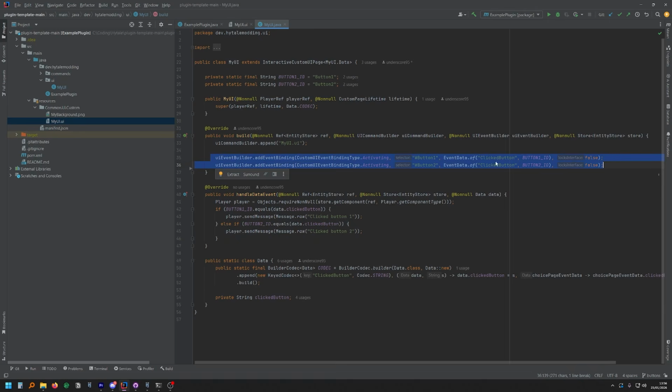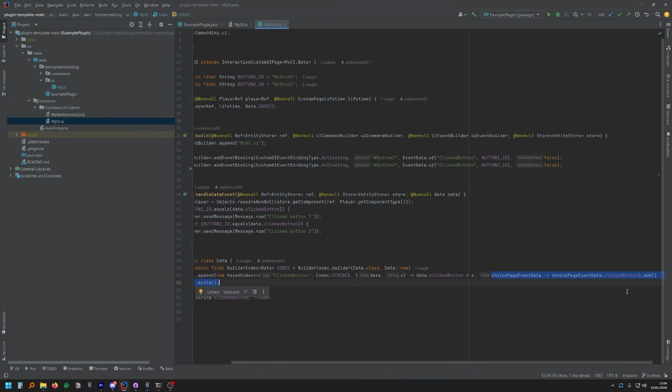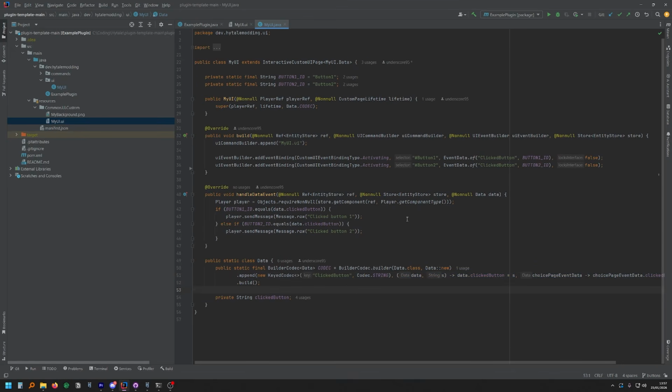So right up here, we're basically saying that when you click button 1, we'll set the clicked button event data to button 1, and when you click button 2, we'll set it to button 2. And then down here in the codec, we're mapping the clicked button event data to the clicked button field. So this is the setter, and then this is the getter over here. And that's really all you have to do for multiple buttons. It's quite simple once you know what to do.